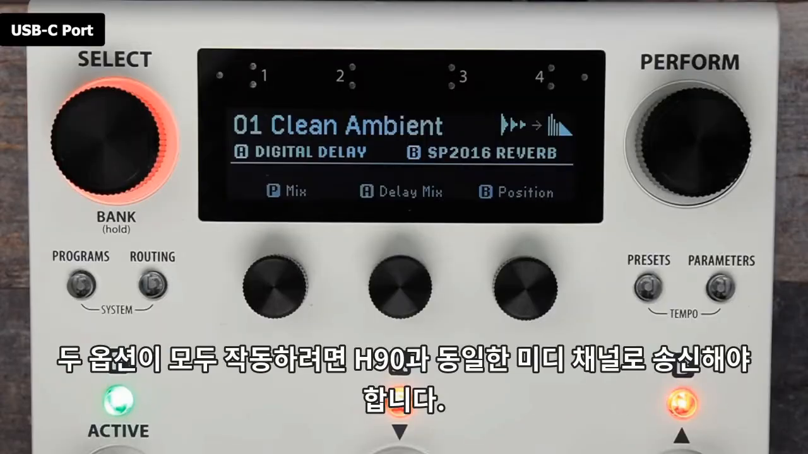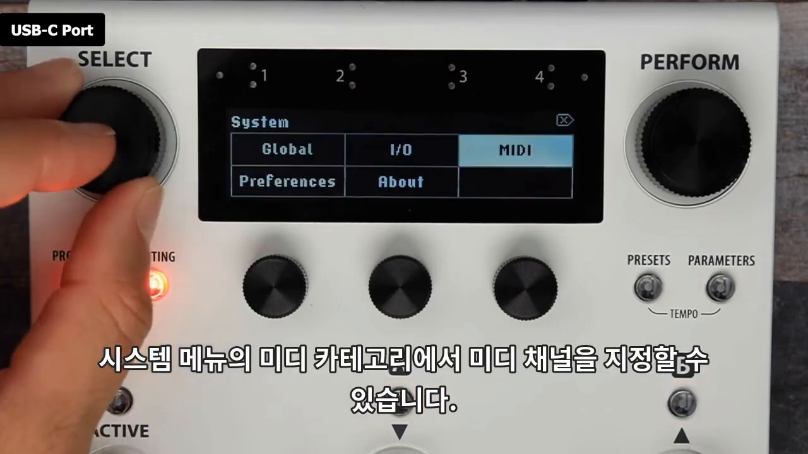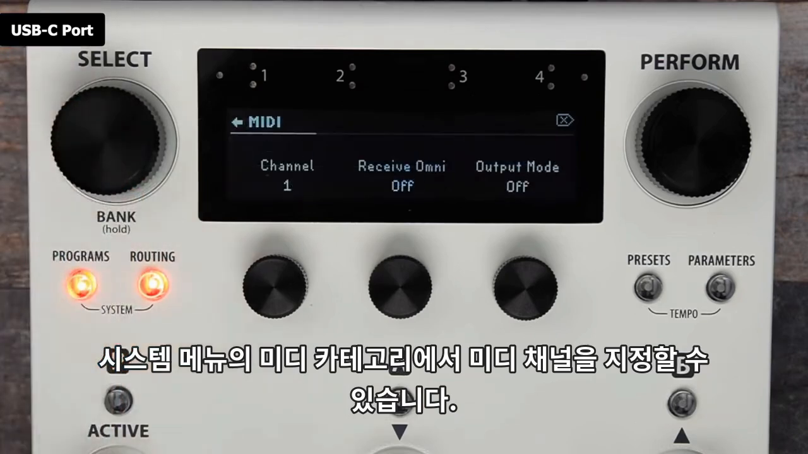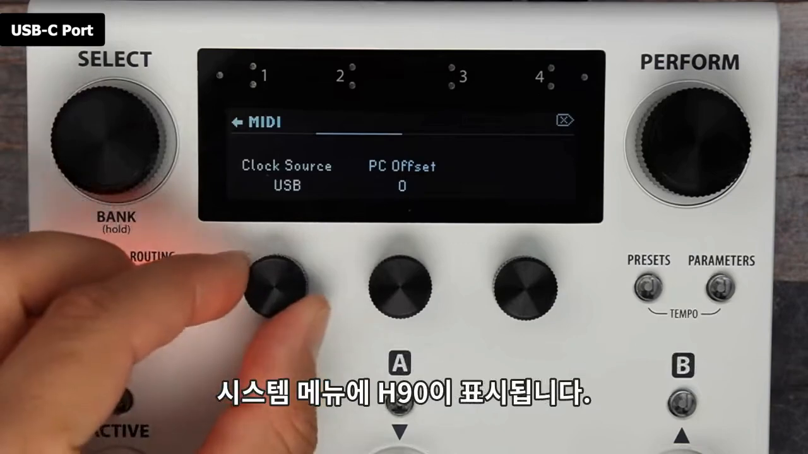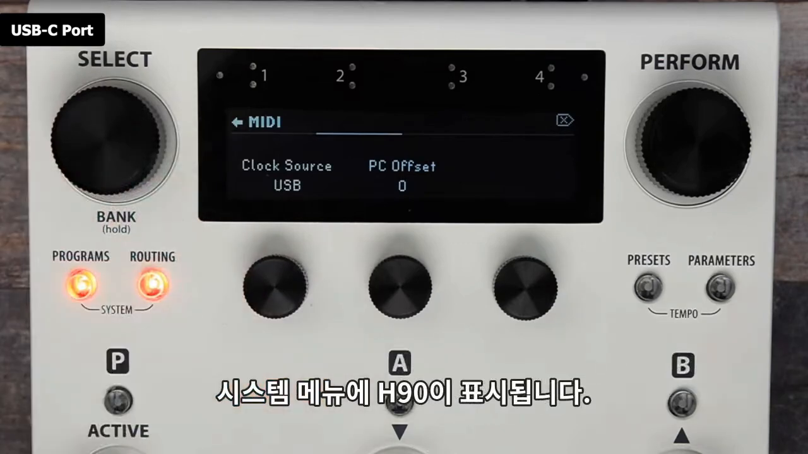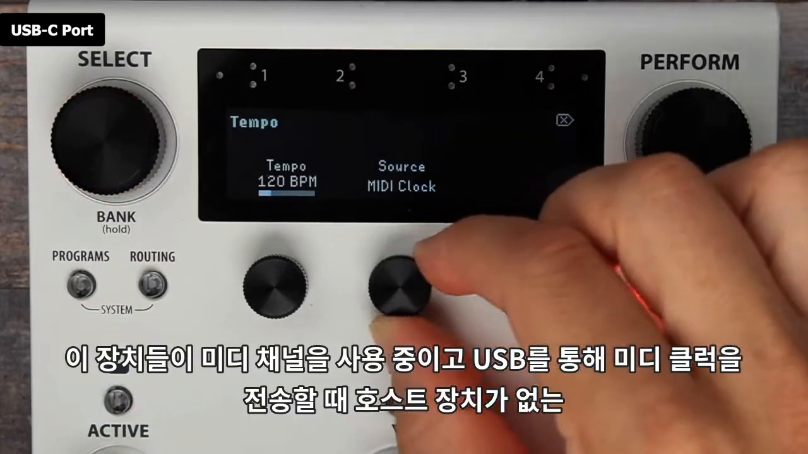For either option to work, we must be transmitting on the same MIDI channel as the H90. We can assign a MIDI channel in the system menu under the MIDI category. If these devices will be sending MIDI clock over USB, we can specify this on the second page. Be sure to enter the Tempo Edit menu and set source to MIDI clock.